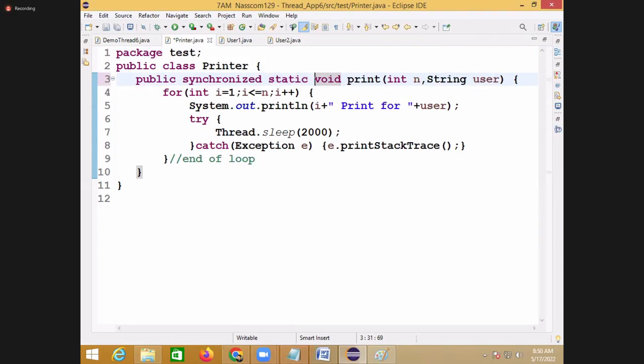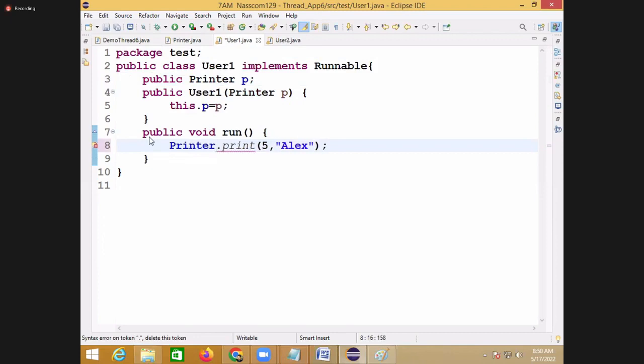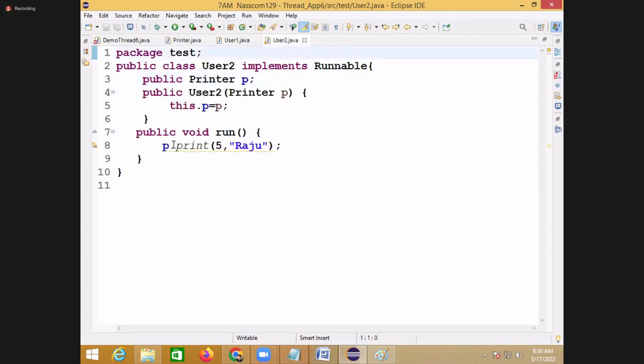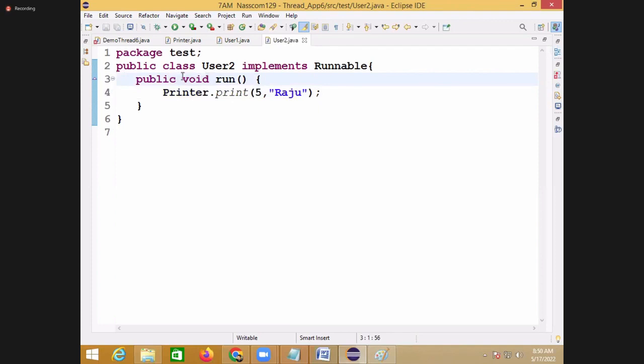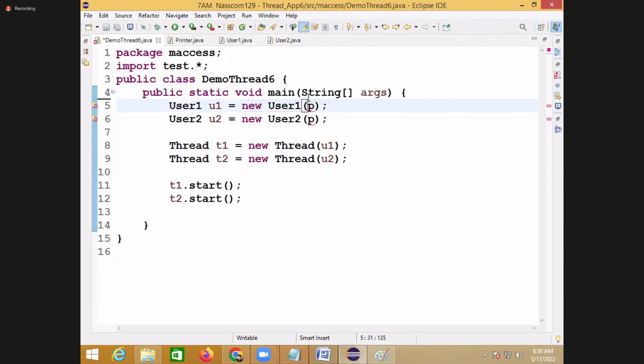A static method is accessed with the class name, not the object name. Whenever you access with the class name, printer, these are not needed. If you use static, the code will be decreased. Directly you can access with the class name, so here also you can access with the class name directly. When you access with the class name, the binding is not needed. So the printer object is not needed. That's the advantage.